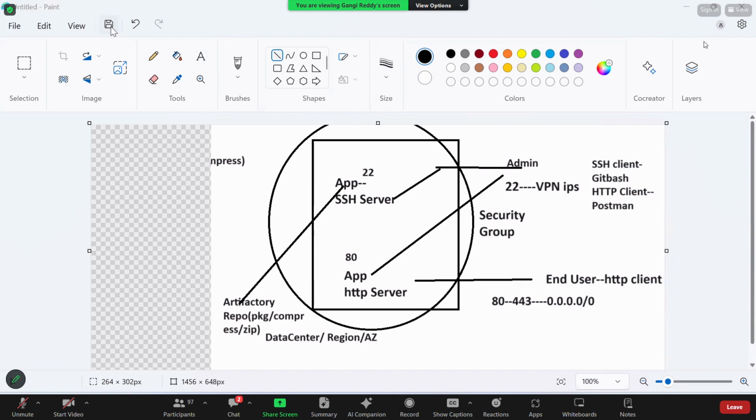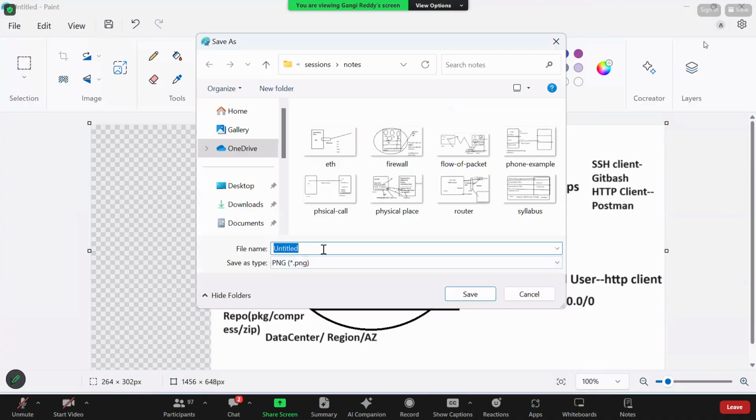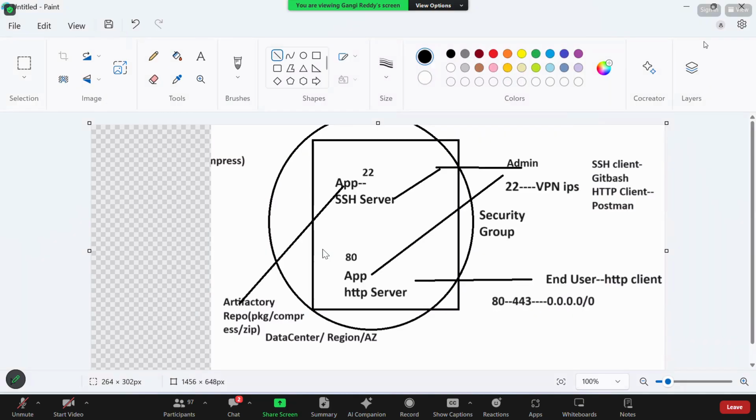So let me save this. For my context today, I'll say it is end user versus the admin guy, the SaaS versus the infra guy. That is my context for today. Do you want to ask any questions on this?